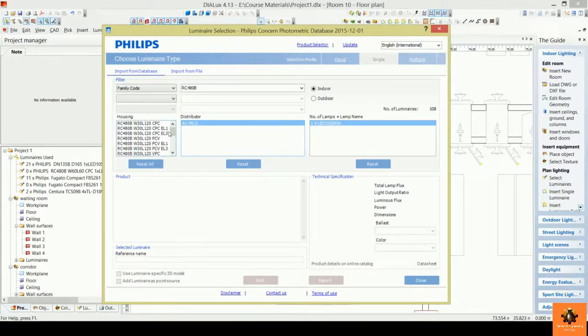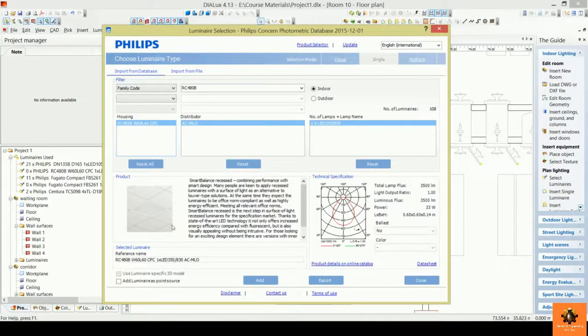But for the housing, as we need a 60 x 60 luminaire, so we go down until we find that this is the dimension 60 x 60. We select it. Very good. You can see this is the luminaire we have. It's a recessed luminaire which is installed on the suspended ceiling. Here its lumen is 3500 lumen, and its light output ratio is 1, and for its power it's 33 watt, and it has no ballast, and this is its polar curve.